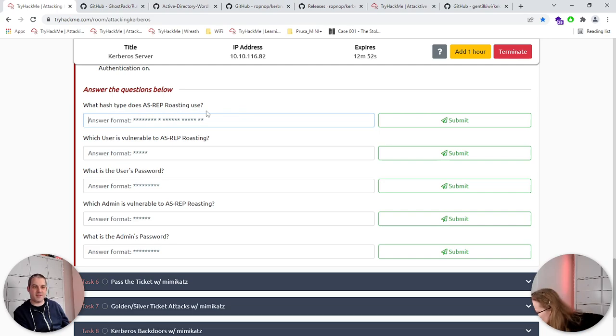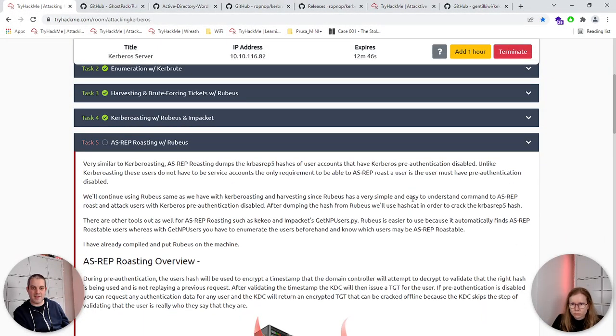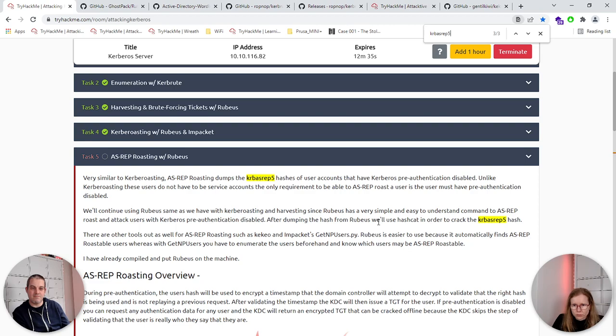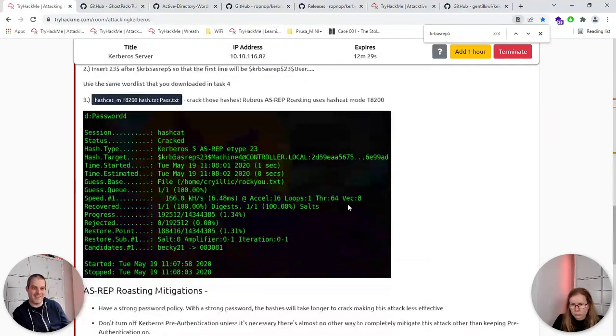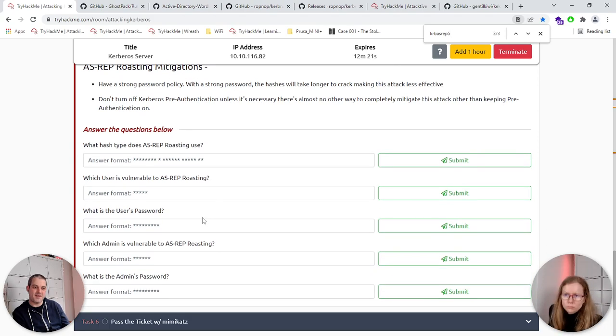So what hash type does ASREP roasting use? It was mentioned up here, but this one has a lot of characters. Is there like a longer version of this? Right, it's like what? Okay, which user is vulnerable? I'm going to jump over this one and answer the others while we try to figure that one out.